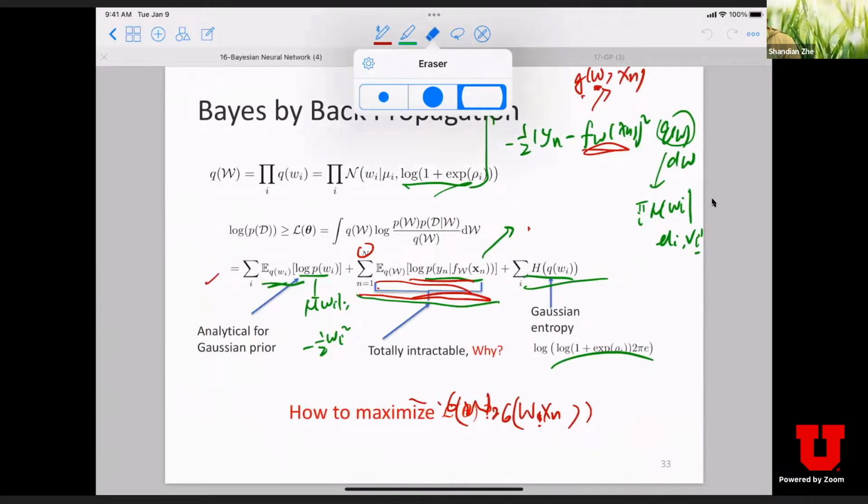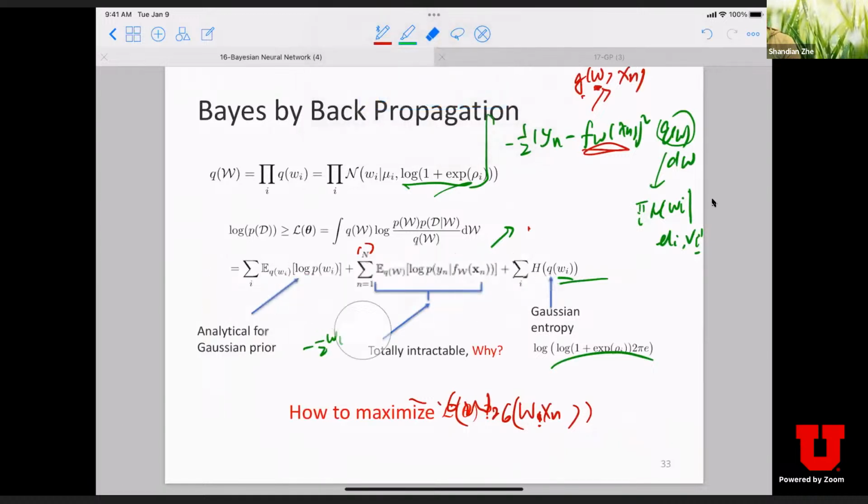And here are our notes from before. When you do the expansion of this expectation, you find that in addition to those analytical forms, there is one type of term, which is the expectation of the log likelihood under the approximate posterior of the model parameters, that is analytically intractable.